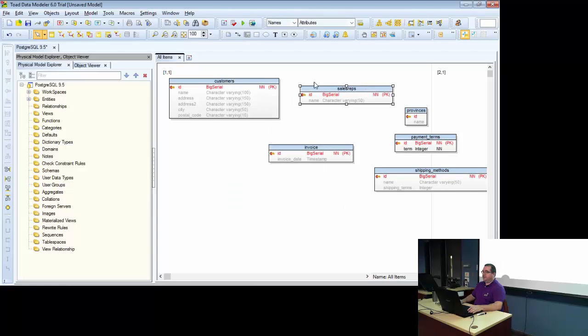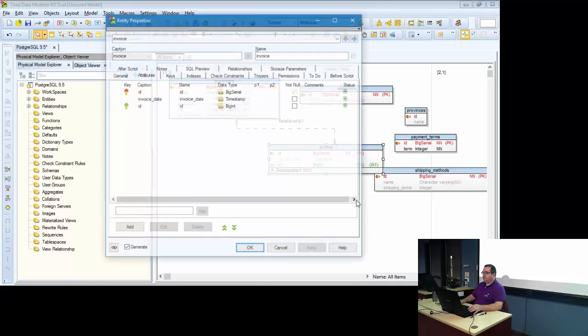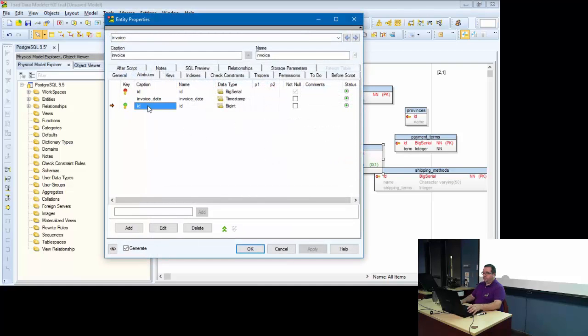All right, so here's all my tables. Now, Toad has a nasty little habit in how it generates foreign key names. And I'm going to create one-to-many non-identifying. So a customer has an invoice. That's good. Bang, like that.